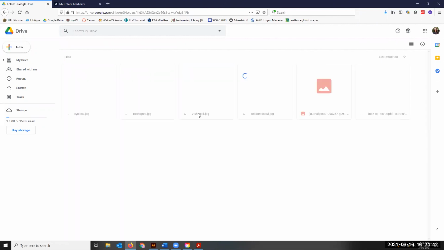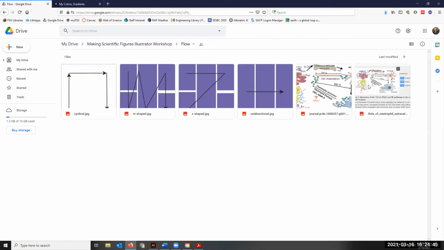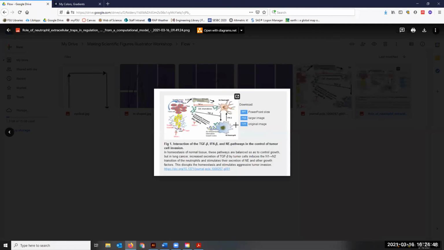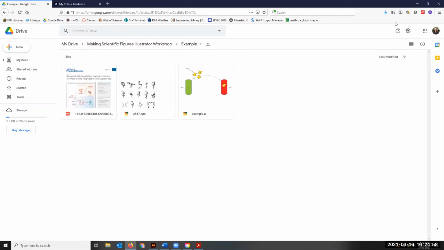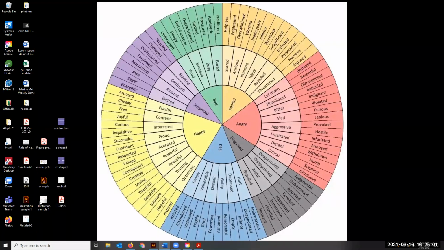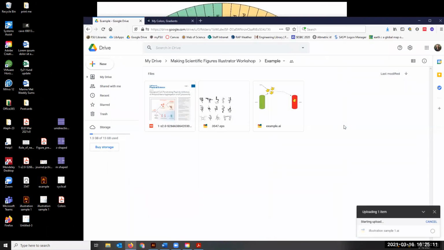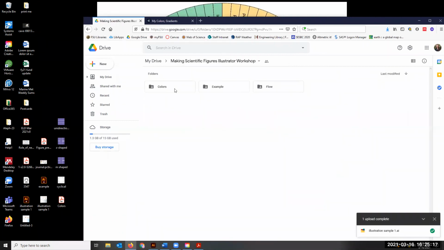The flow examples I showed you earlier, I did put them in here. Oh, this is where this one came from. This is the journal it came from, because I just wanted you to see. And then the example that we worked on, here's this Illustrator file. I will actually put this illustration sample that we've been working on in here if you want to take a look. So you have access to this. And then the colors info that I had shared is in here. And again, most journals will tell you, but yeah, there's a lot.